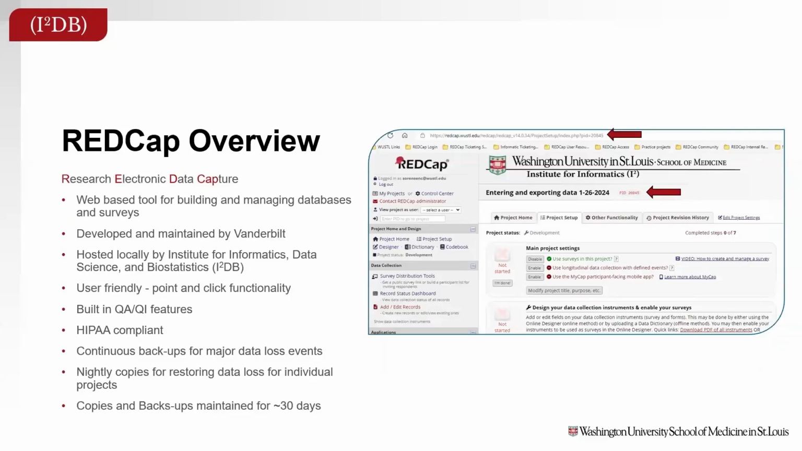So what is REDCap? The name stands for Research Electronic Data Capture, and it is at its core a data capture and data storage tool. It's not necessarily what you'll use to run your stats or make graphs. It's really just to collect and store data. And it is a web-based tool for building and managing databases and surveys.